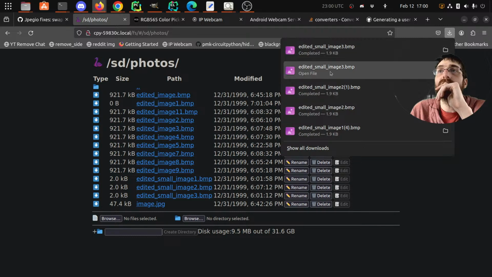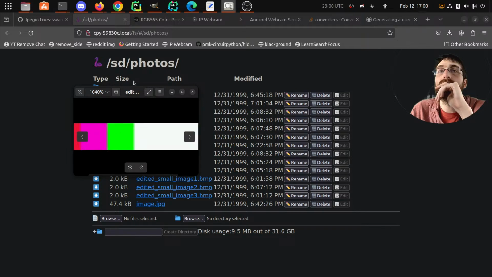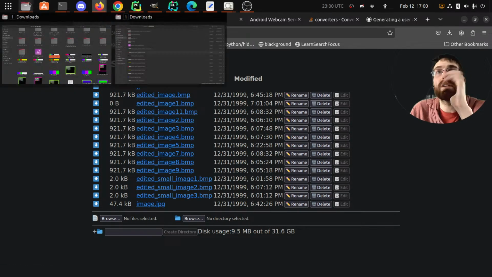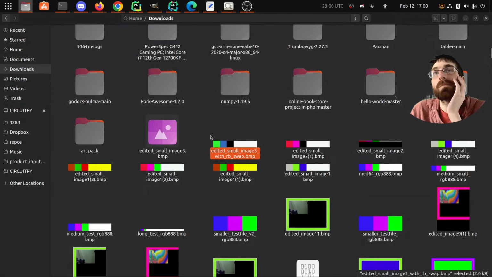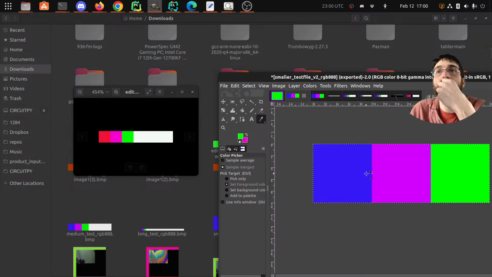I don't know why we got it 0 byte. I guess because I just renamed it. Now it can't find it. I mean, that's close. That's almost there. Pink and the green are correct. The red is supposed to be that shade of blue.